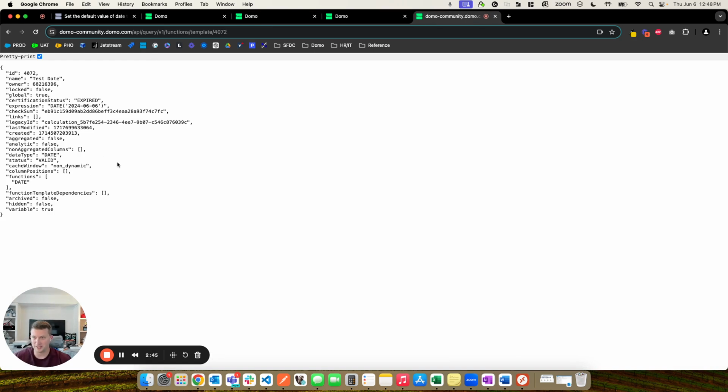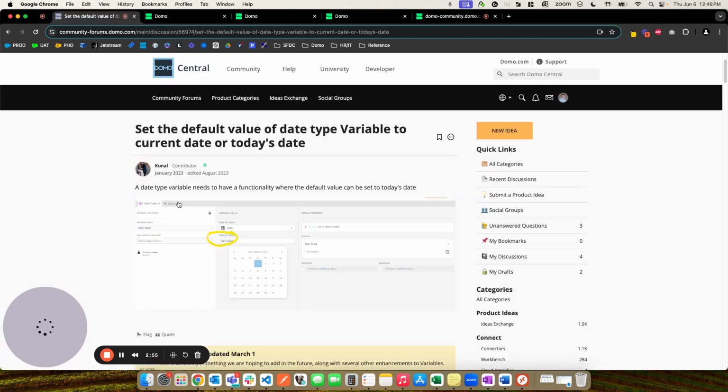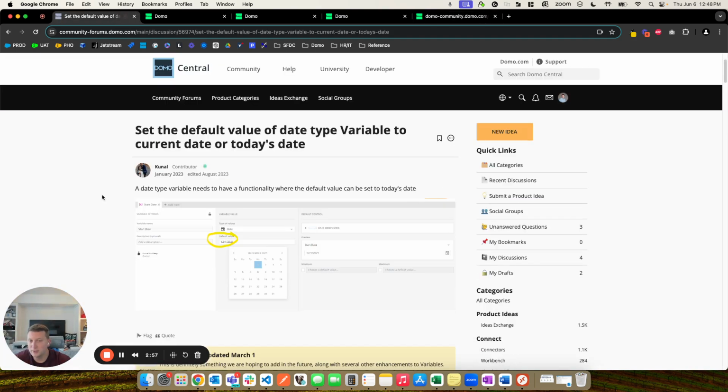This part here was kind of fun to figure out. The way I figured these out is just by sniffing network traffic as I'm updating variables, and then finally figuring out what the API is in the background. That's how you can figure out product APIs. But the end goal is fixing this. We can now set the default value of a date type variable to today's date by having a workflow run every day at the beginning of the day to update the default date.